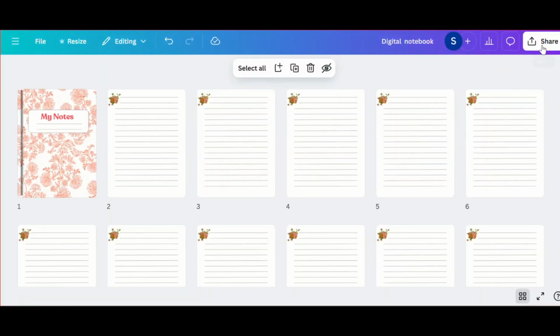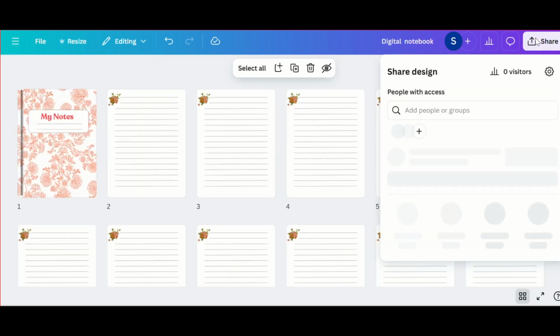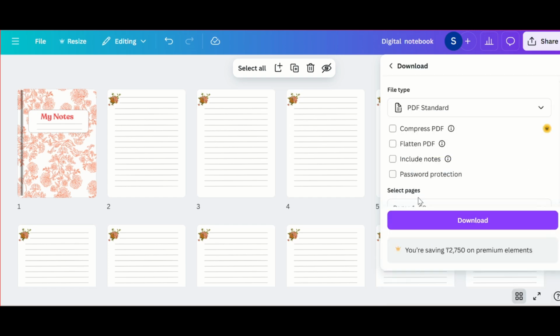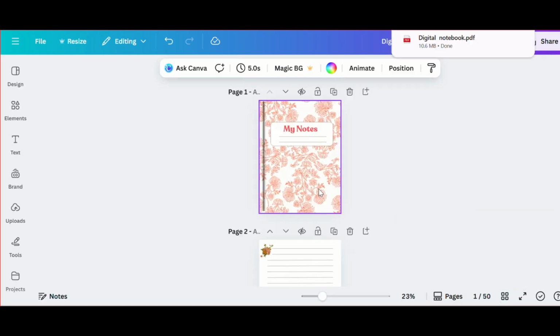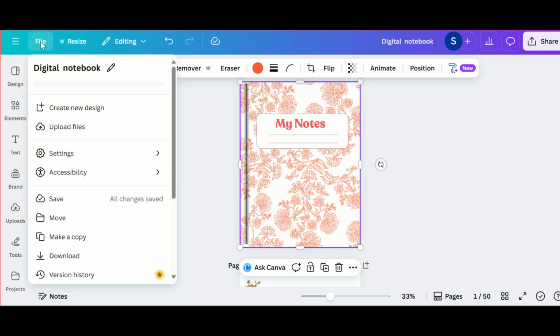So now that you have all of the pages ready, you can download it as a PDF. So go to share at the top right, click download, and we are going to select PDF standard. And what's great about this is you could easily duplicate this particular design and then quickly update the background, the fonts, and the little graphics and resell it as another design.